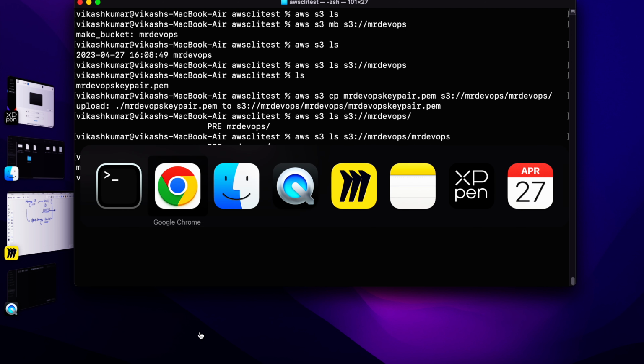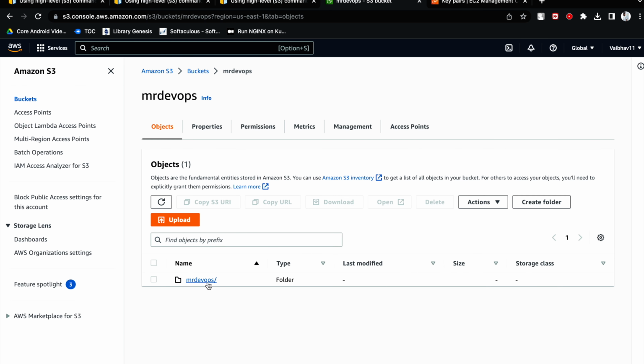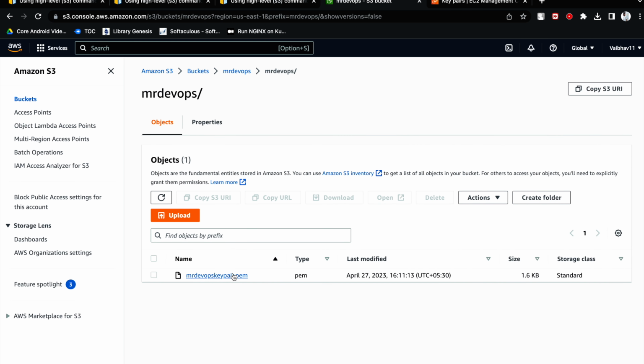Let's try to see the same thing on the console itself, whether it is available or not. Let's click on this bucket, and here you can see the folder is available, and this is what we have copied through the CLI.